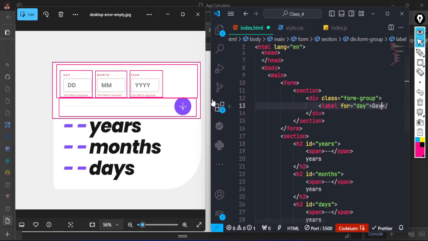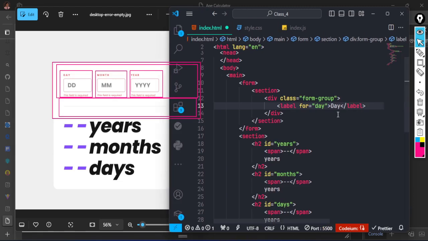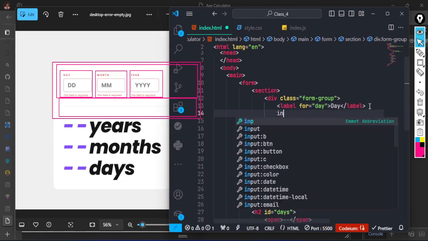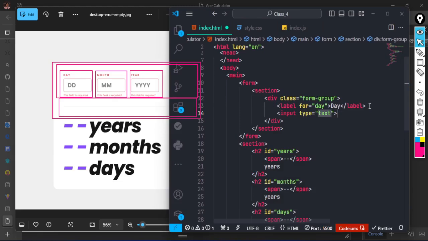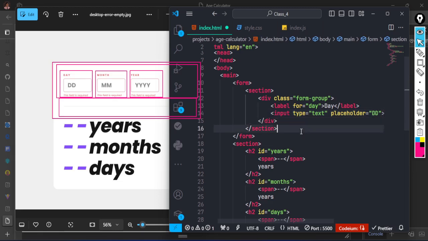And after the label, let me expand this thing very well. After the label, what do we have? We have the input. If you look at the input, it has a placeholder of DD. This thing is a number, but I'm going to put it as text. There's some stuff we need to do later on, because we don't want the user to type text inside our box. But for now, I will leave it as text. So the next thing we need to have is the placeholder, which is DD like this.